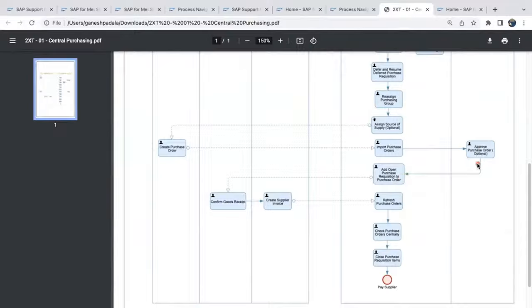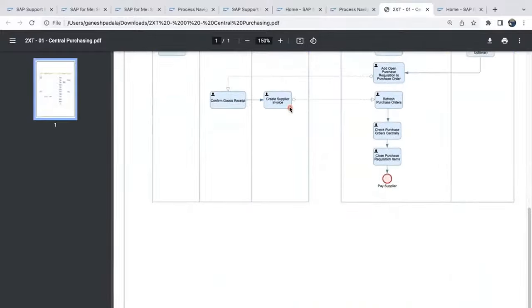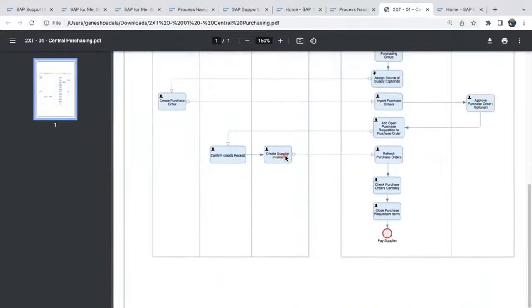Once the purchase order is done, it will be sent to the vendor. Then the vendor will send the goods and the confirm goods receipt. Okay. So who is doing the goods receipt? The warehouse clerk is doing the goods receipt, and then the accounts payable accountant will do the supplier invoice, which was sent along with the goods by the vendor. Okay.